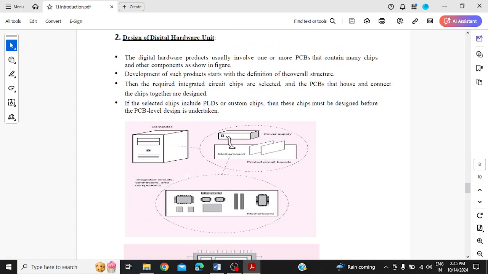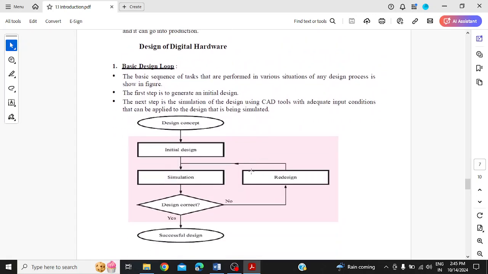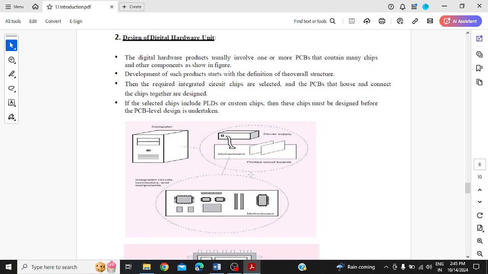Coming to design of hardware unit. The previous thing was only for programming. Now this is for the hardware unit. Once the design on the computer, while writing the program, is successful, then we get on to the second step, that is design of the digital hardware unit, where the actual integrated circuit will come into the picture, where we are going to manufacture the physical hardware which comes out of our design.